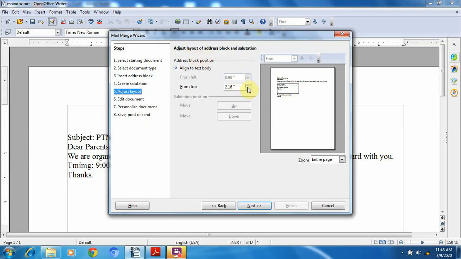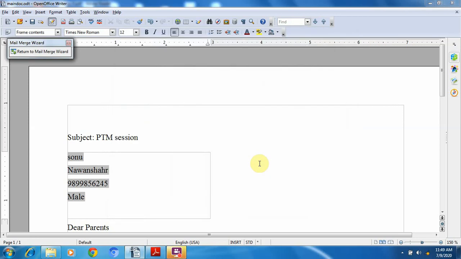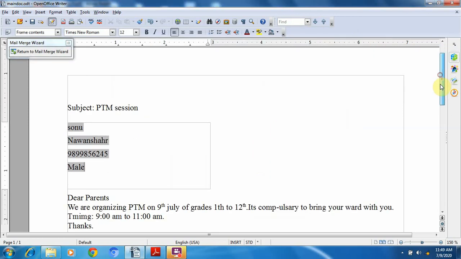In this you can also adjust the layout of the address block. From this you can select the layout of address. Okay, we can select the layout like this. Now click on next. Next is preview and edit the document. Preview means we can see the preview of our document before merging. And if we want to perform some changes or edit the document, then just click on edit document. With this you can edit your document.